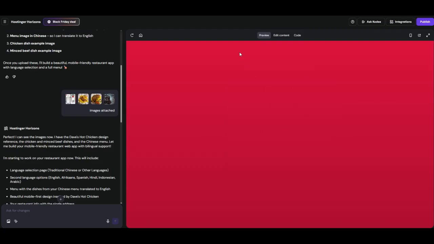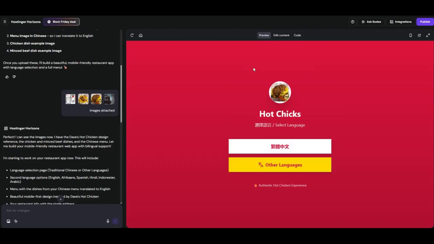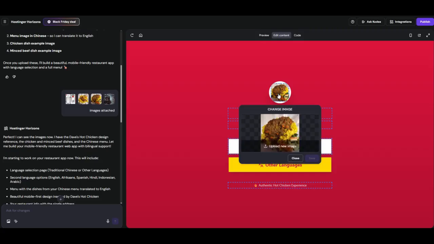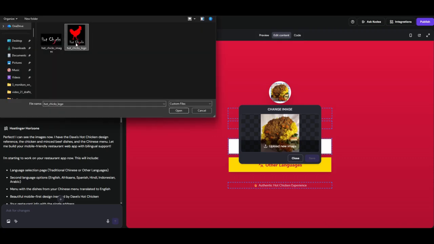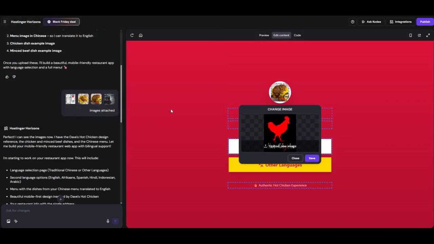But now, let's look at a feature which Hostinger Horizons has, which is the edit content. As you can see, all this is now highlighted in dashes, which means I can change the name, but I'm going to change the image. So I'm going to click that, and it says change image and upload new image. I'm going to try to upload the new image. That's the logo. I'm going to enter that as the logo, and I'm going to save. Let's see if it's able to change it.